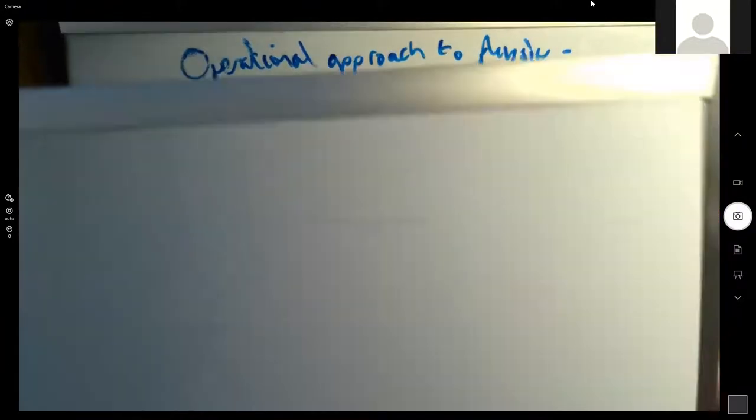So I have four of these whiteboards. I bought them from the dollar store, so I can go back four slides if I need to. Okay, so let me continue here.